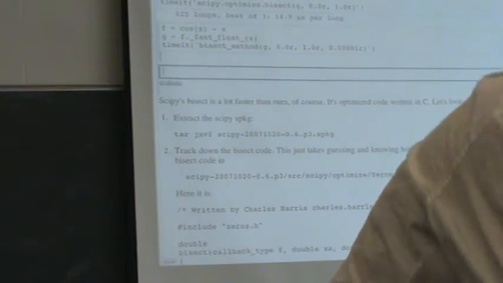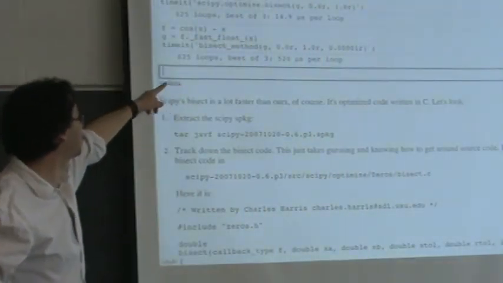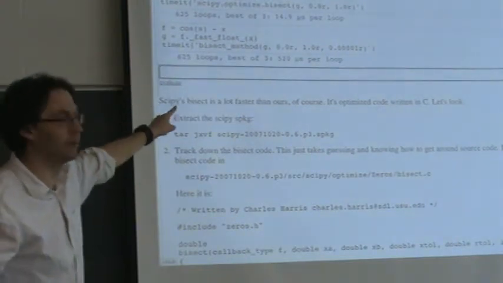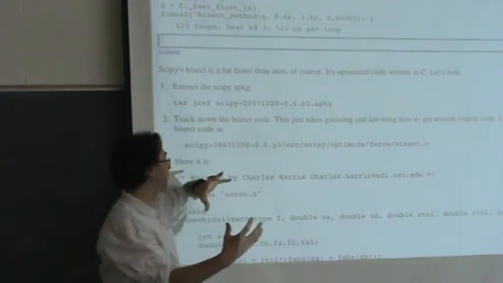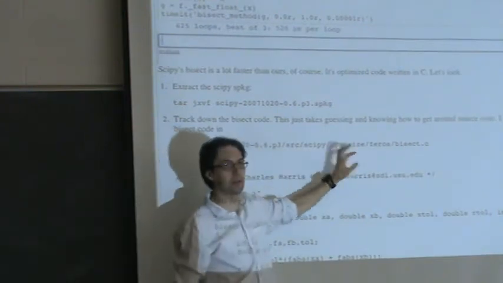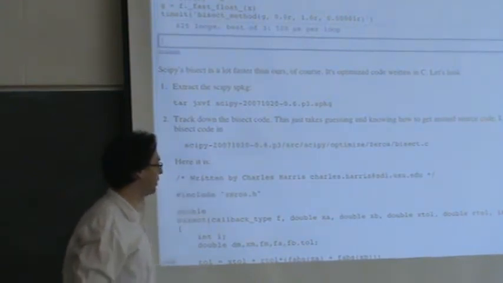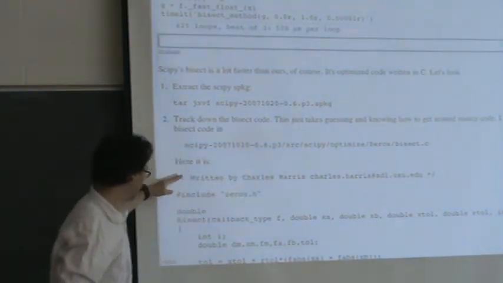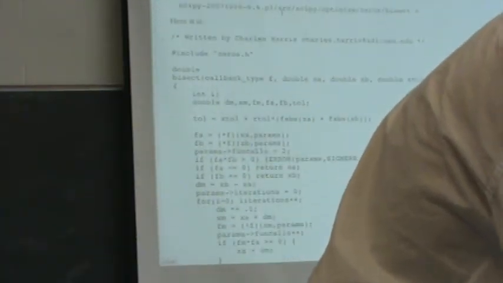By the way, let's compare my implementation of bisect to the SciPy one. So the SciPy one takes 15 microseconds, and mine takes 520 microseconds. So you'll see that theirs is vastly faster than mine. So looking in the SciPy source code, which comes with the source tarball for Sage, if you look inside at that file, which is included in the SciPy source code, then you'll find this, something written by somebody named Charles Harris. There's an email address there, and then there's a C function which actually implements bisect. And here it is.